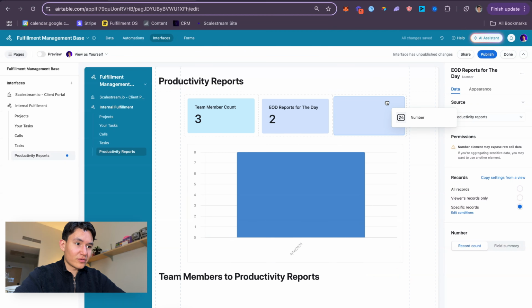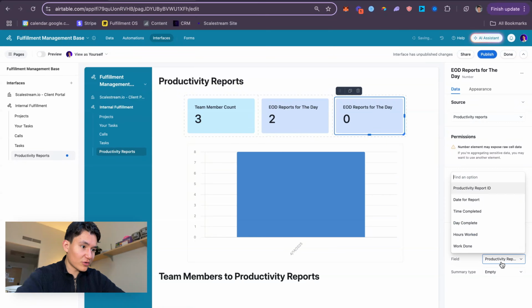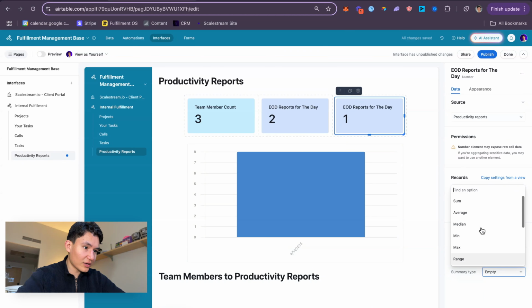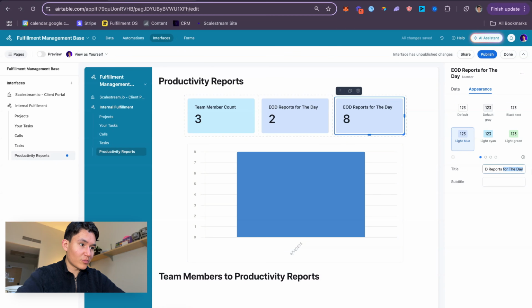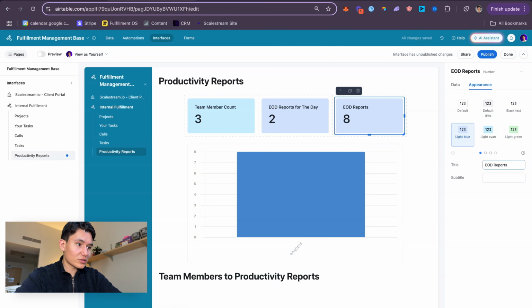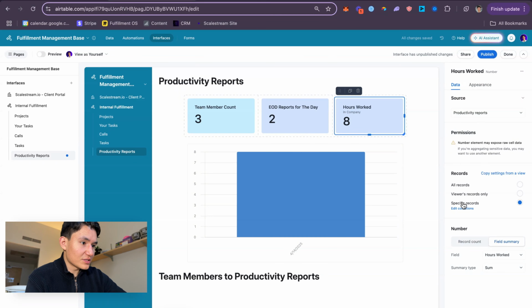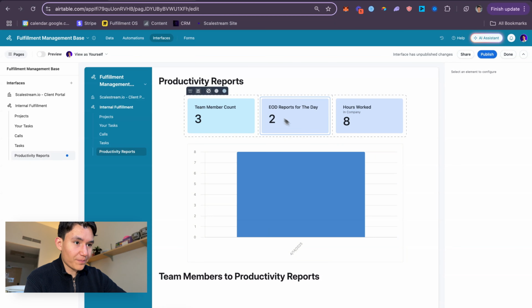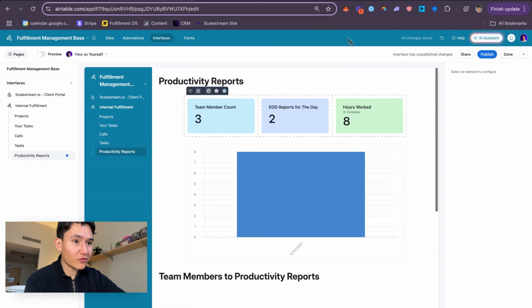And actually, let's just add another number so it looks pretty good. It looks better. Record field summary, and let's just add hours worked, and let's do a sum. End of day reports, hours worked, in company. So if we were to do this, we can see all the hours worked for today, and etc. So we can even change this to green to make a difference.